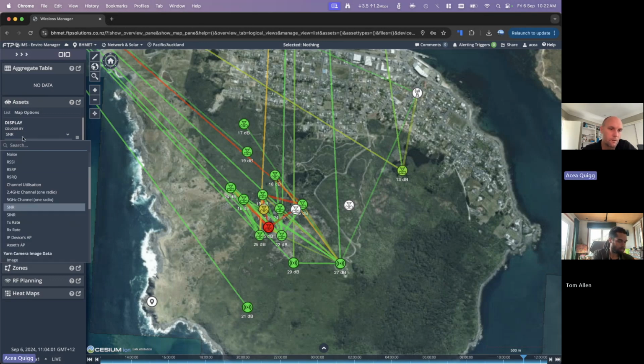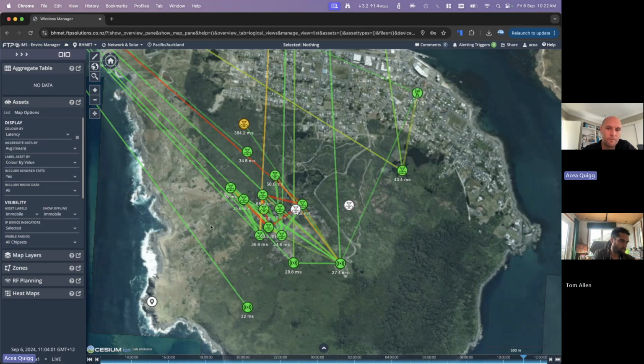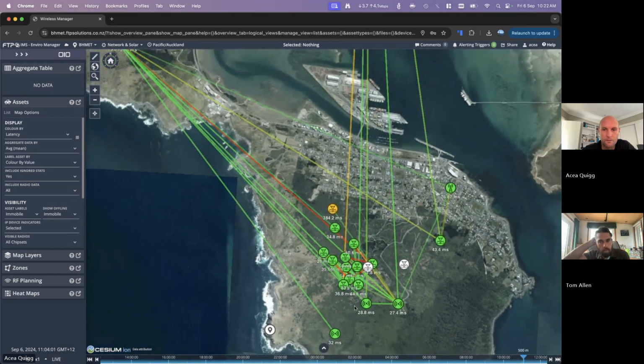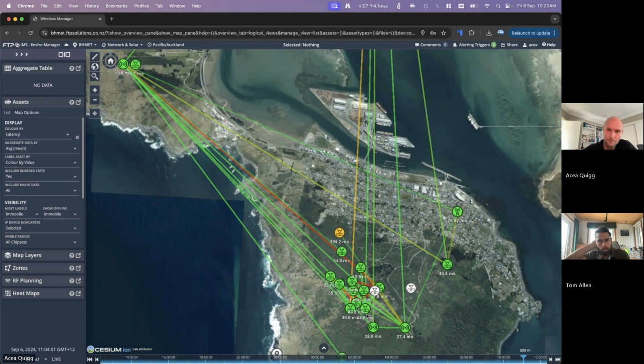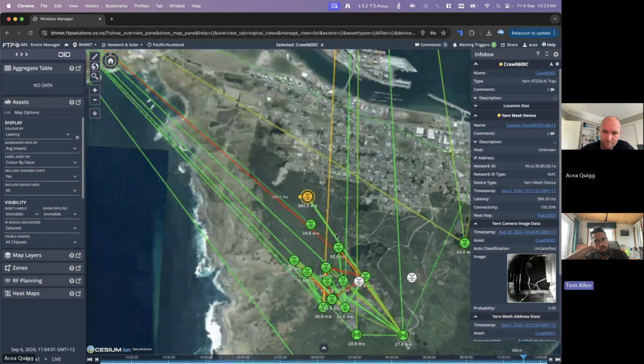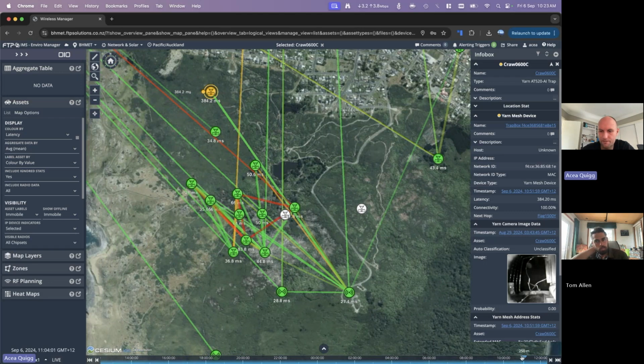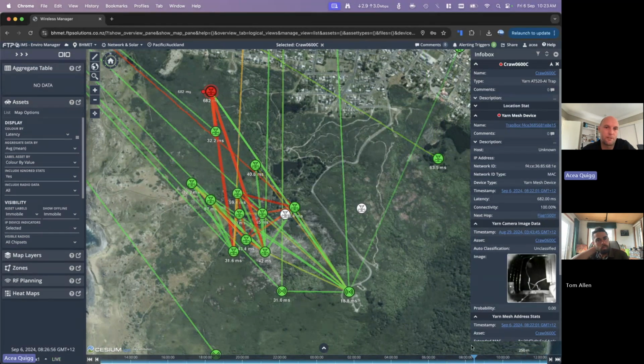So I'm going to change from SNR to latency. So now I can see the latency for the entire network. So we can see here that this guy, 382 milliseconds. Yeah, he's having a pretty bad time. Don't know why. It's probably just flipping around between who it's connected to. And that's exactly what's happening. There we go. Cool. So we can chop and change data in any way that we want.